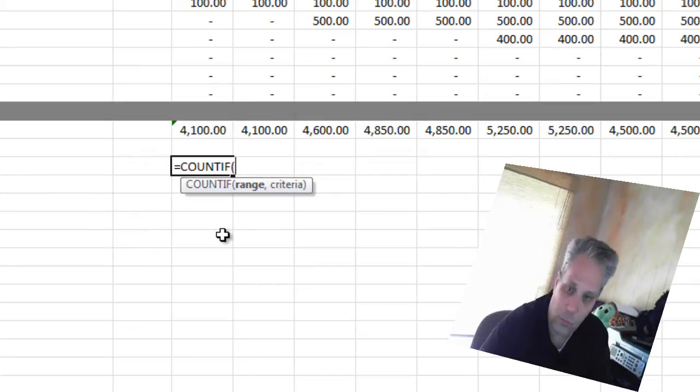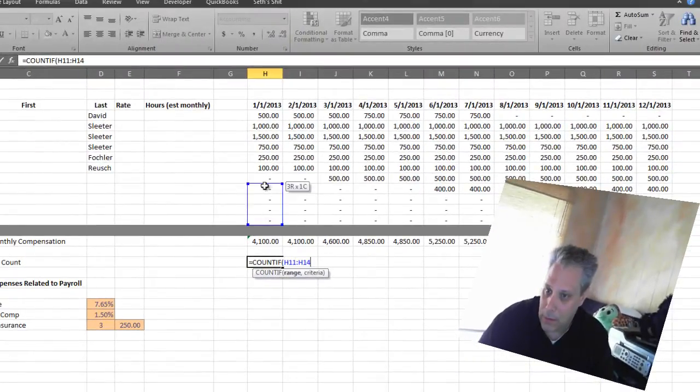So COUNTIF, the range I'm going to select with my mouse, just click and drag. So we just want that range. Again, we want to make sure we don't click this space here. I put this here on purpose to make sure nobody used it, and also to show where the range needs to be. Because again, if I include this and don't have a 0 in there, it'll get counted.